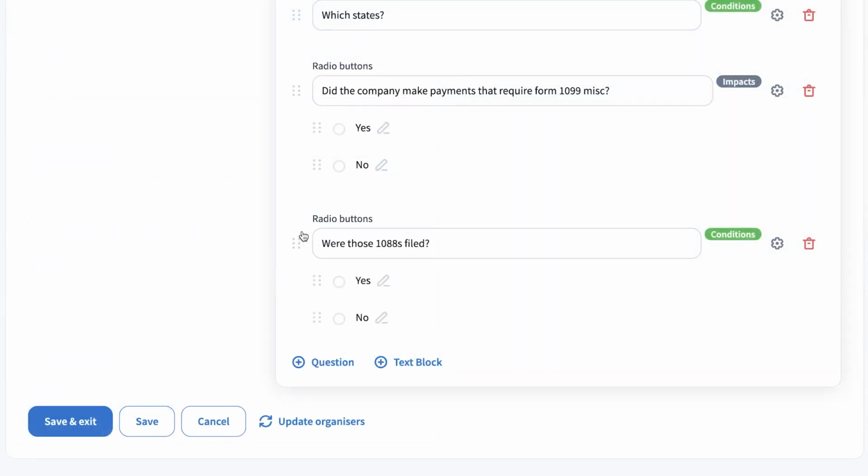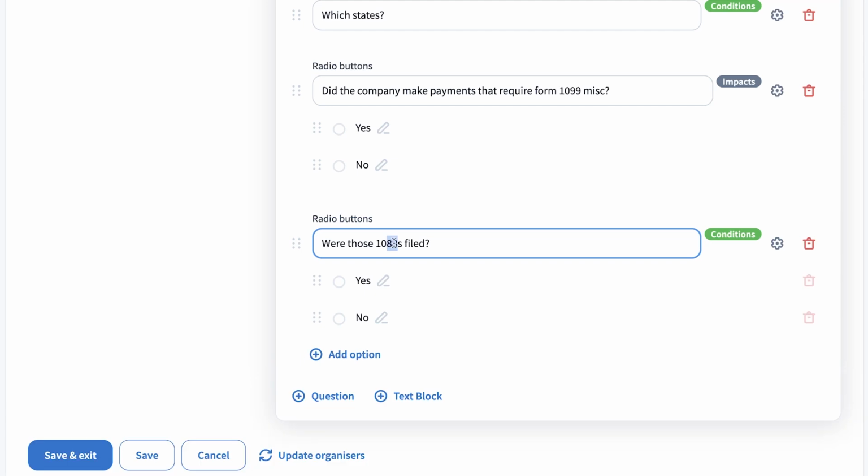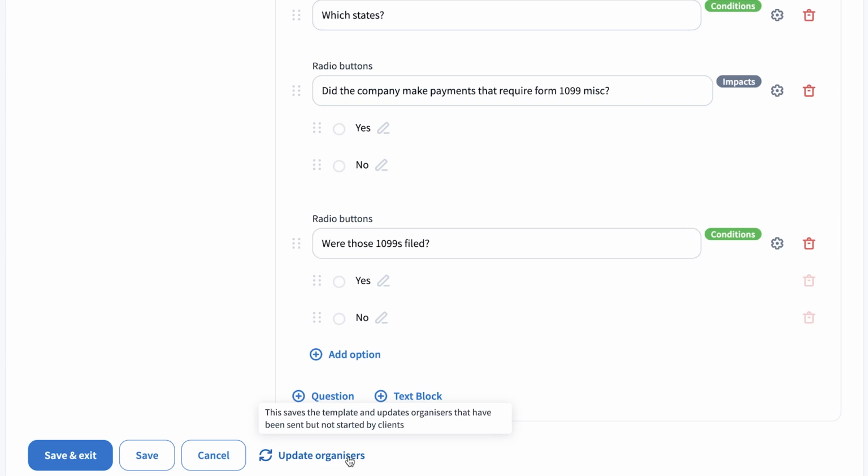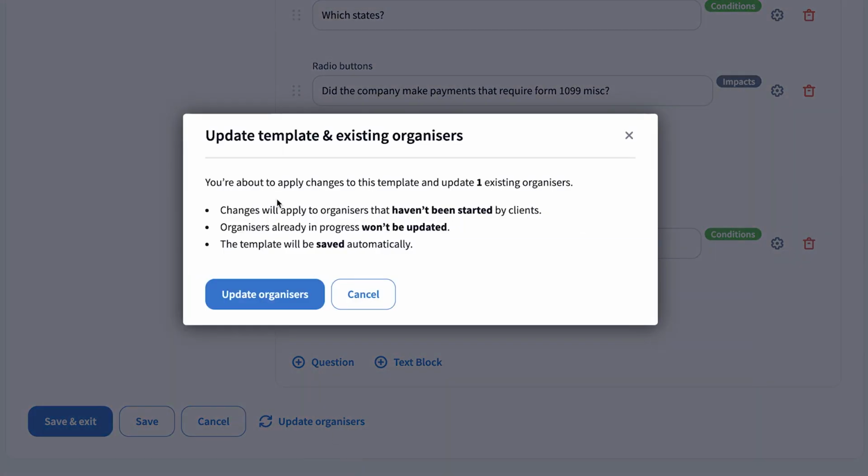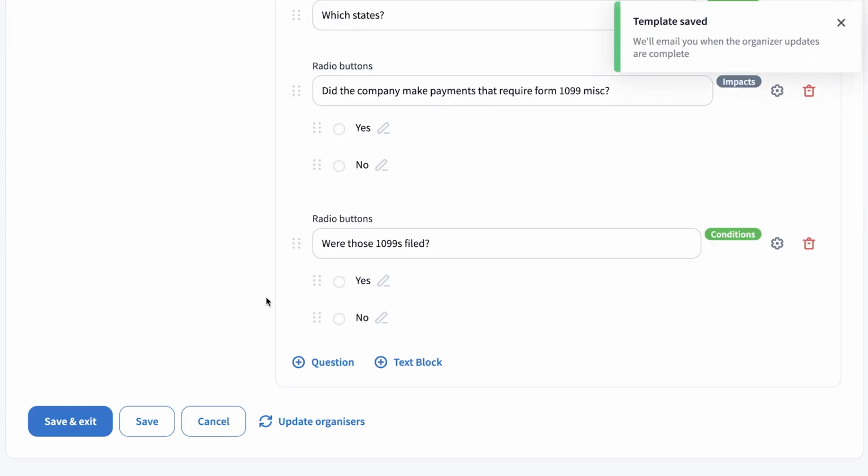If you've already sent the organizer but notice a mistake, you can still edit the template. Updates will apply even to organizers that have already been sent, unless the client has already started filling it out. In that case, the changes won't take effect.